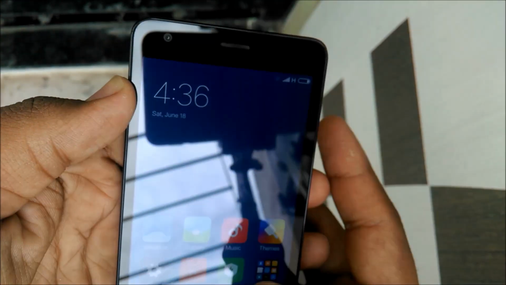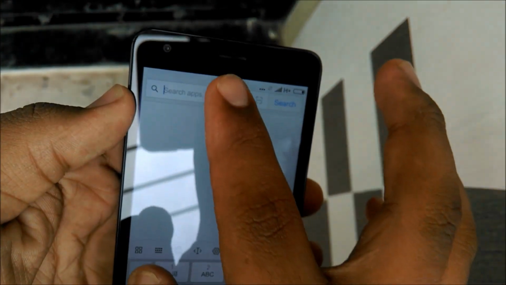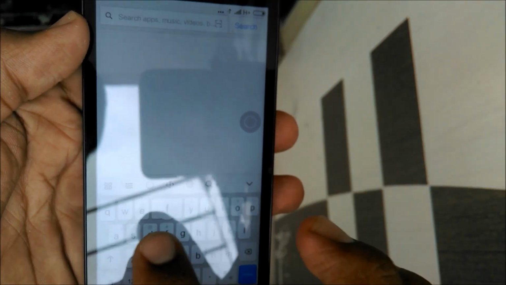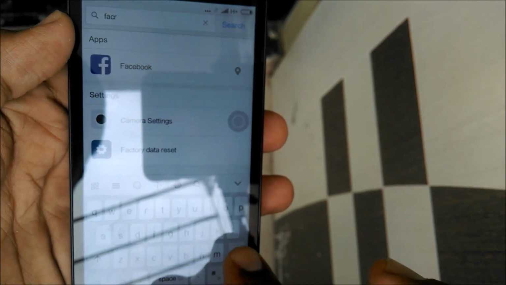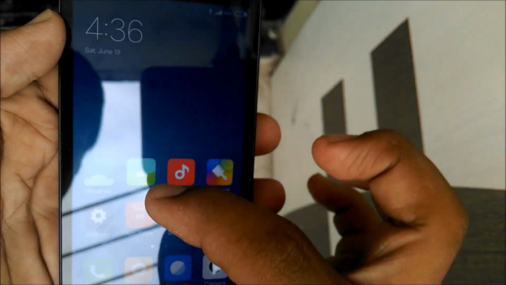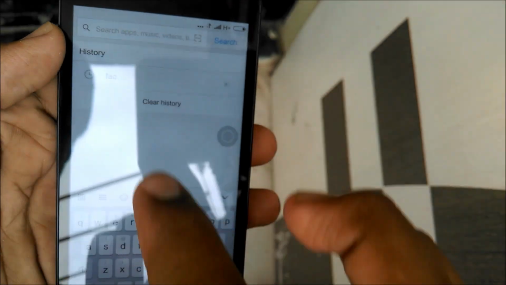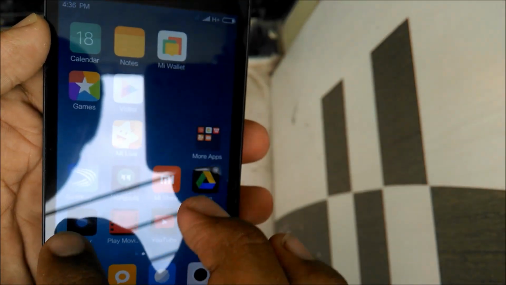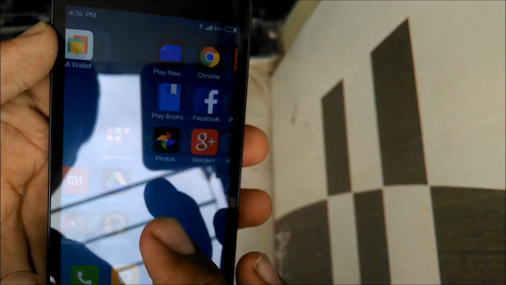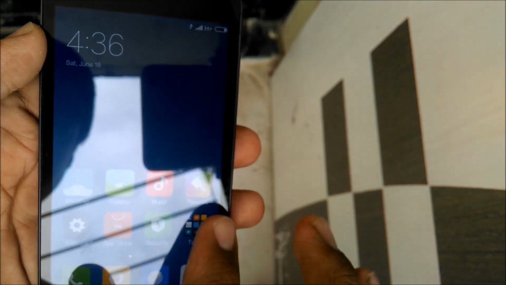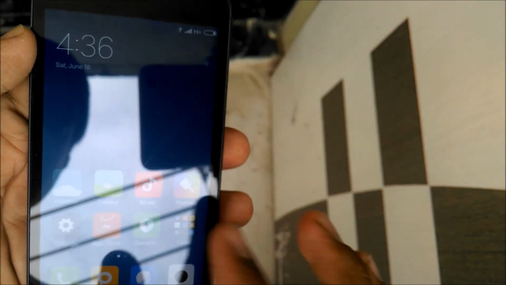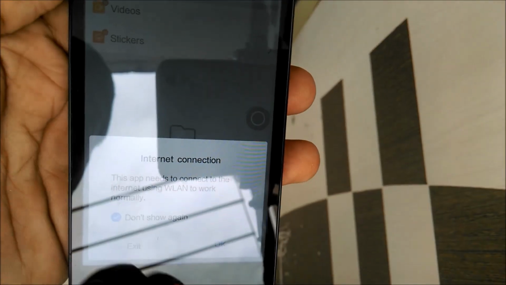And now you can see this is the search application at the top in the notification bar. It was not available in the previous one. Let me type Facebook. So it shows the Facebook app here. You can swipe up from the home screen also. Let me again type Facebook and it shows Facebook. Now the Explorer has also been changed, not that much, but it's okay.